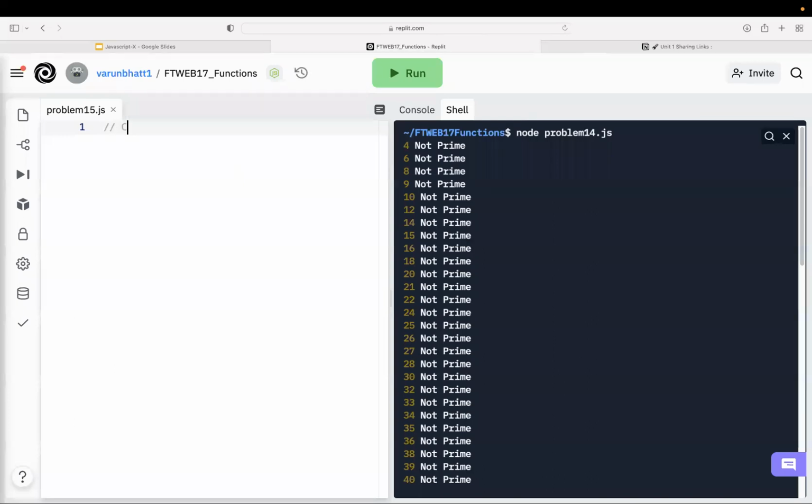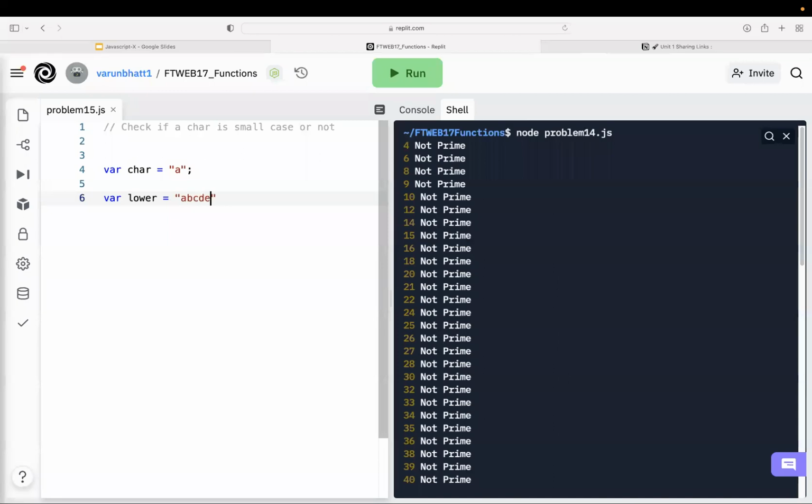Now what you need to do is check if a character is small case or not. In the previous session, we have already discussed how you can find whether a character is small case. So I'm not writing any function first. I will write a character a, and here I will declare lower, and I will write A, B, C, D, E, F, G, H, I, J, K, L, M, N, O, P, Q.